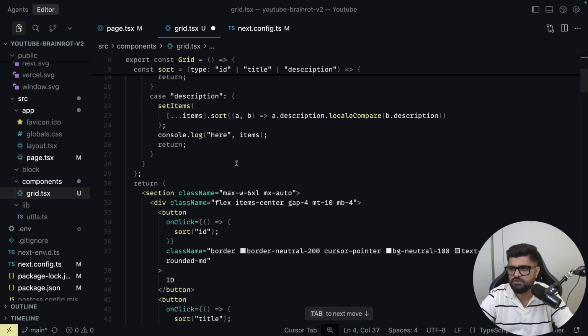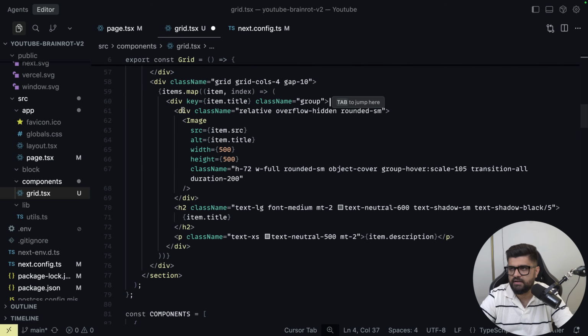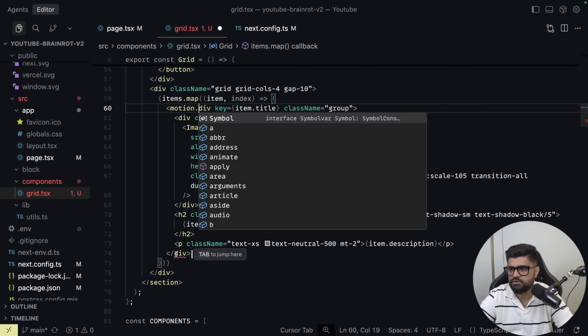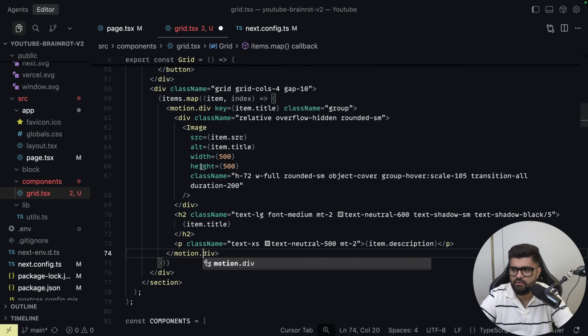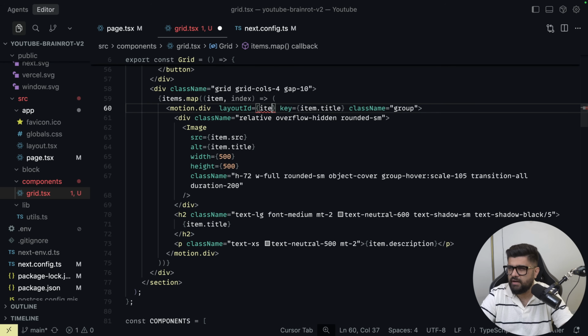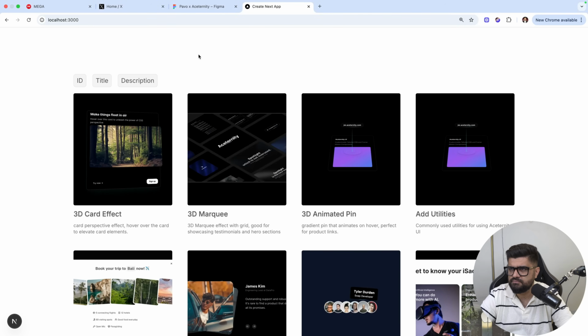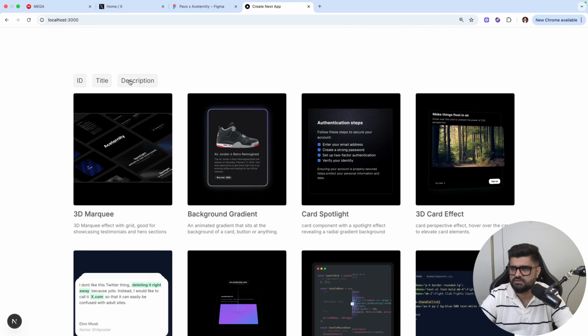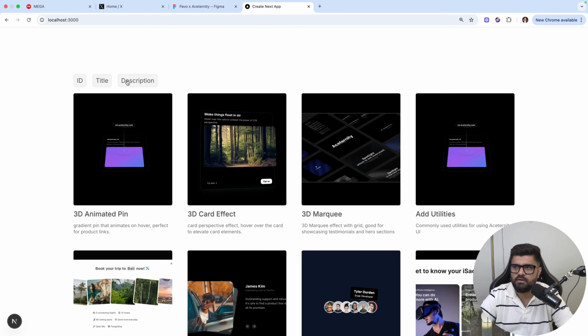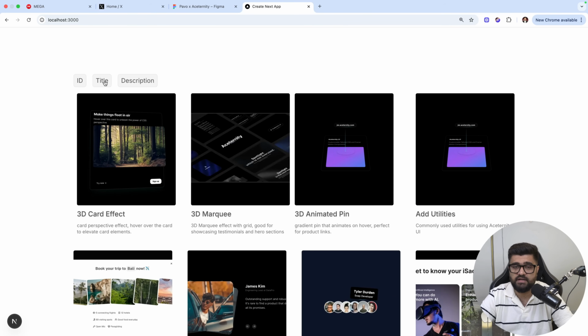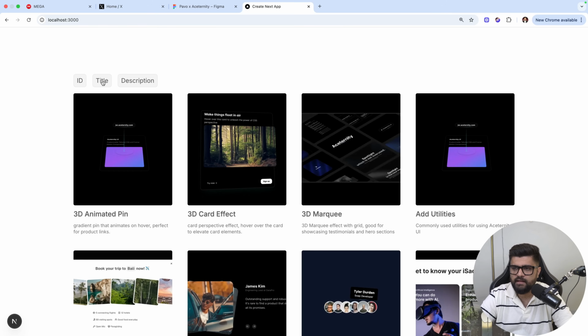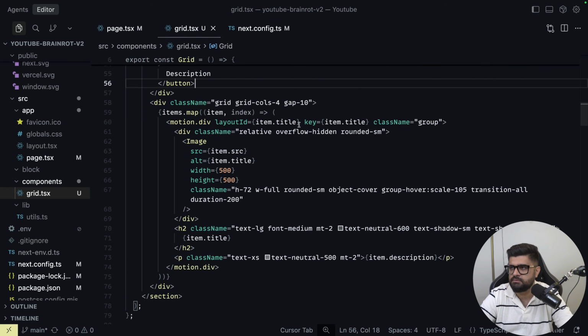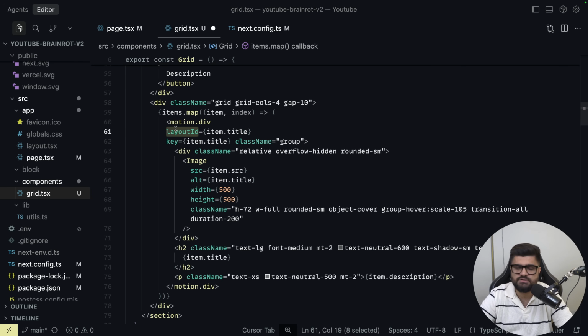Once I import motion, I'm going to convert this card, which is right here, into a motion.div, and I'm going to give it a layoutId of item.title, which would work because everyone has a unique title. So once I do this, now you see, everyone is jumping around. They are smoothly animating, and that is exactly what we wanted also. Every animation happens smoothly. There are no abrupt jumps with just this piece of code, which is the layoutId.